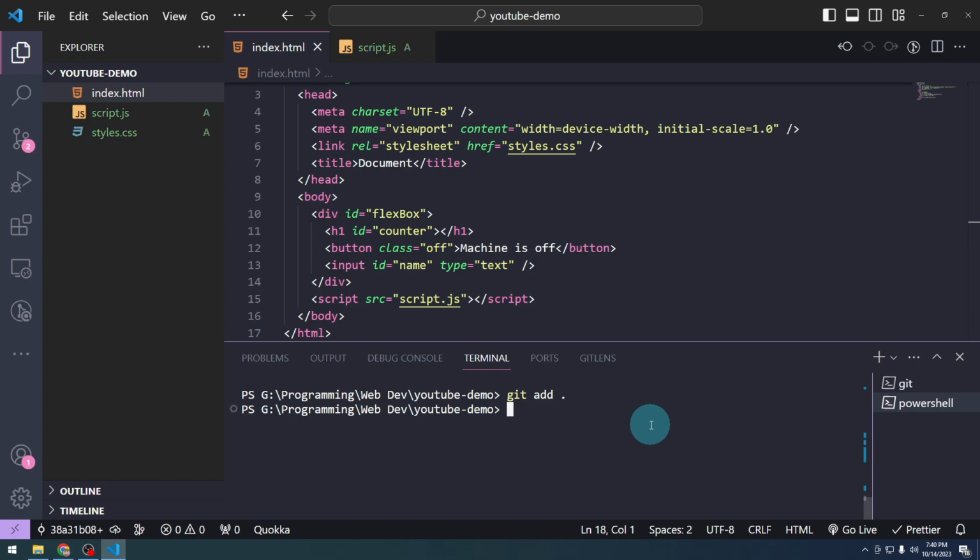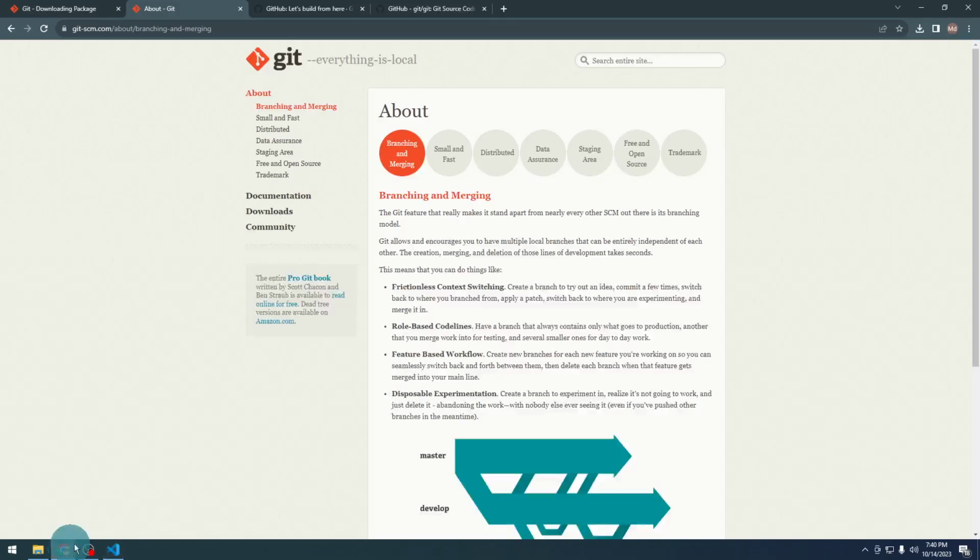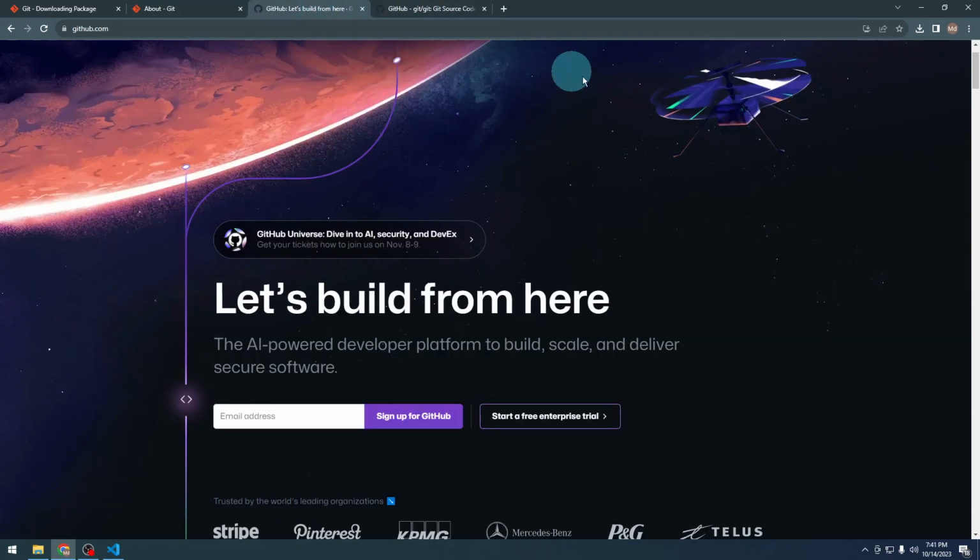So we have added everything, and as you can see, it says A now for both of these. It doesn't say A for this because it has already been added and committed. So let's do commit, and let's say added everything in git. And as you can see, we don't have anything now, neither U nor A, nothing is there, because we have added everything and then committed everything. So what was I trying to do before? Git push. So let's open a GitHub profile.